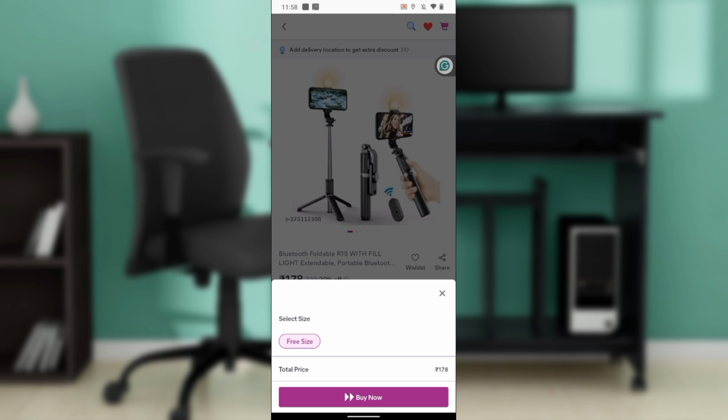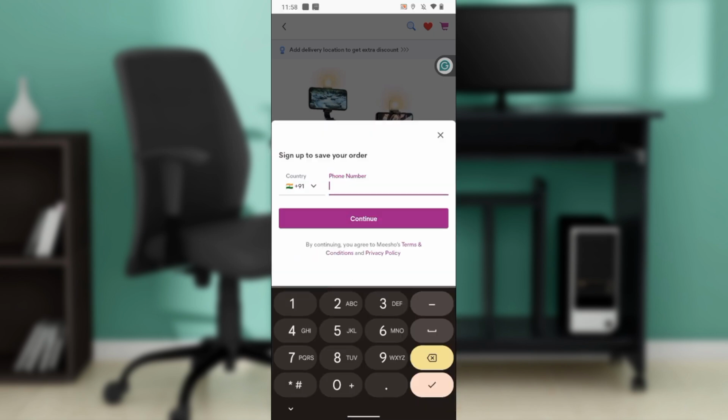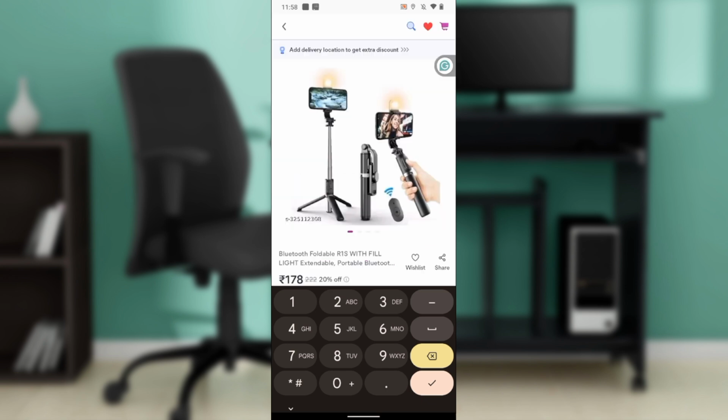So this is size, and the size is free size. So I'm just going to select that free size and click on buy now. Now I will not be able to proceed with this because my account is restricted, but if you have no restrictions on your account and you've signed in successfully, once you click on buy now, it's going to take you to the checkout page.